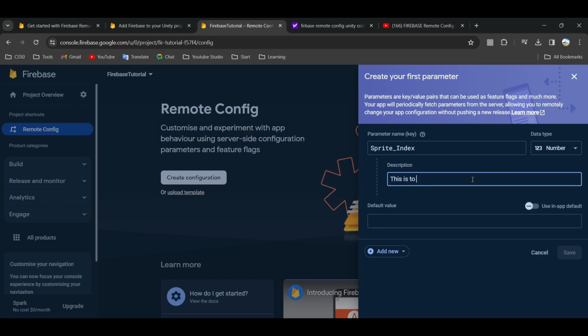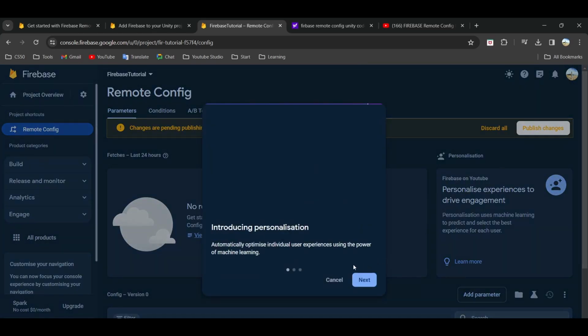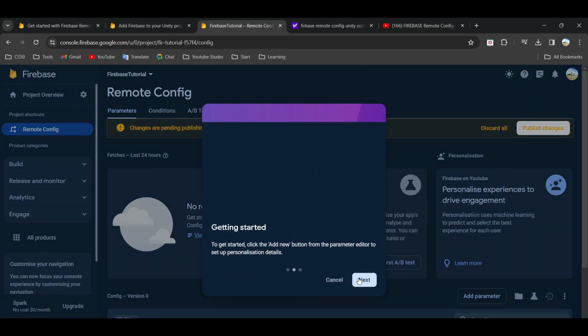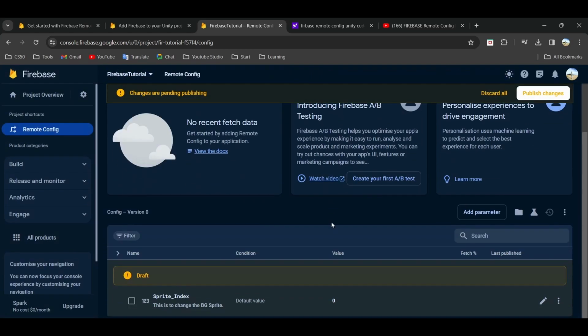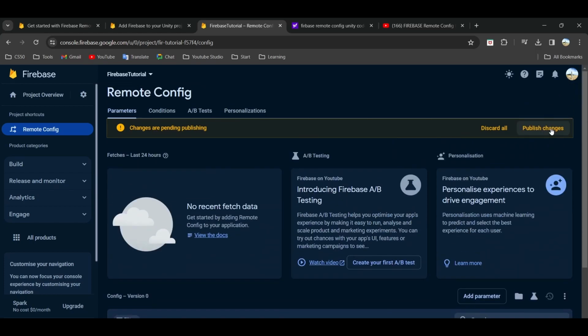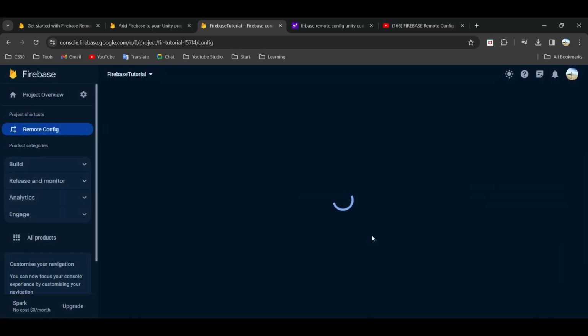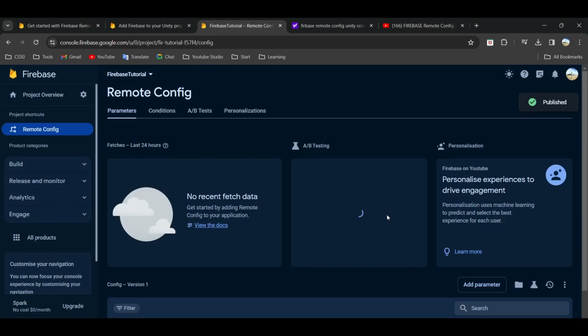This is just a description for your reference. It has nothing to do with the game. It's just for your team or you. Then default value, you need to set the value, and that's not it. It's not done yet. After saving, you need to publish the changes. This is just a draft now. Unless you click publish changes, nothing will happen. It won't reflect any changes in the game. Okay, that's done in the Firebase console.